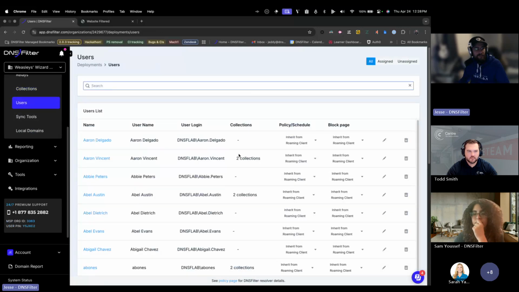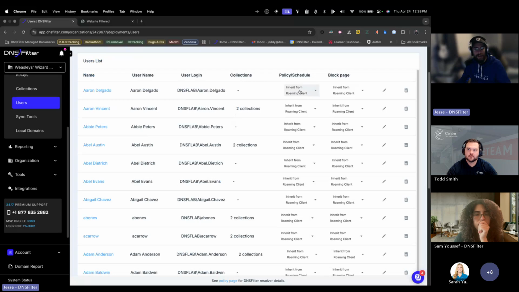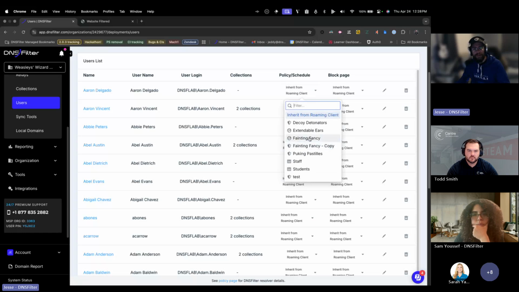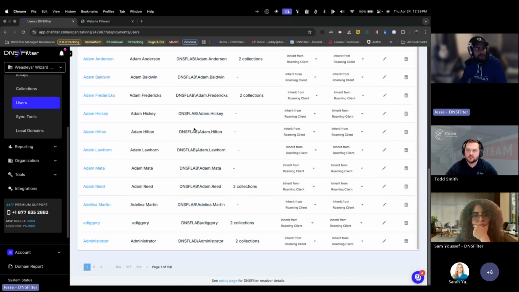And we just have our users page. Anytime a roaming client or we sync with your AD, those get populated here, and you can apply policies directly at the user level as well. You can see by default they inherit their policy from the roaming client, but you can also specify those here, and that makes it so that you can have, even on the same device, different policies for different users. So, pretty easy to manage there.